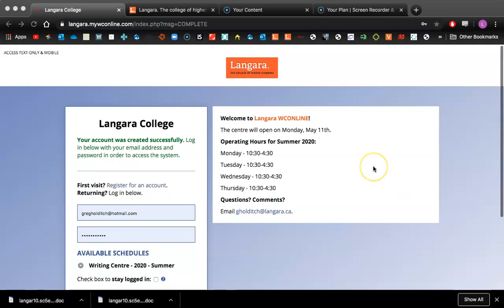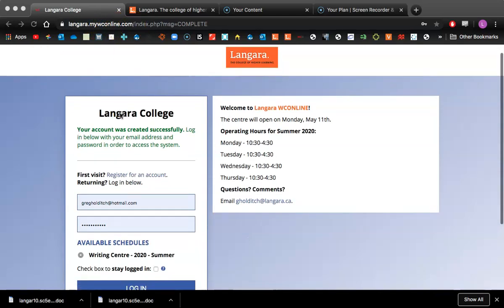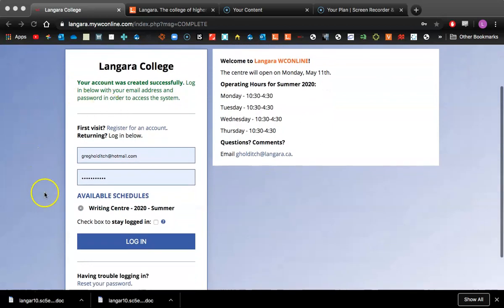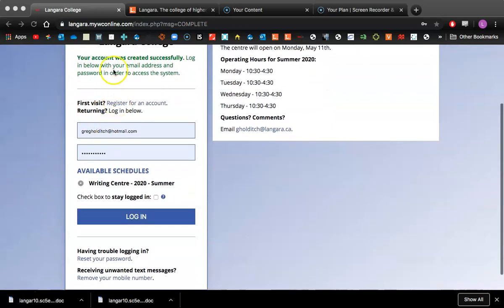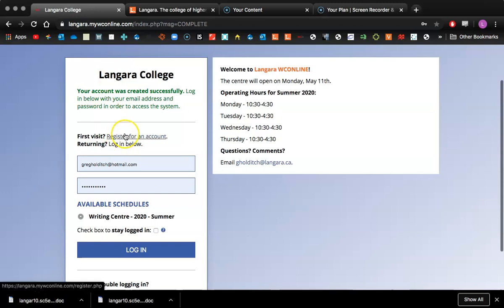So the first step is you're going to go to this website here. It's langara.mywconline.com. If you type that into your browser, you're going to come onto this page here. And for the first time you visit, you need to come down and register for an account. So that's what we'll quickly do right now.